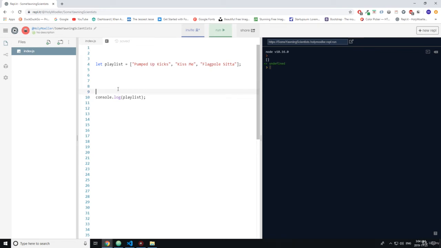Okay, what if you wanted to remove the first element? Well, there's a function for that too. It's called shift. Works similar. Let's see. So it returns pumped up kicks, but it also takes it out of the array. So if we see here, there's no more pumped up kicks. Okay, so that's basic enough.